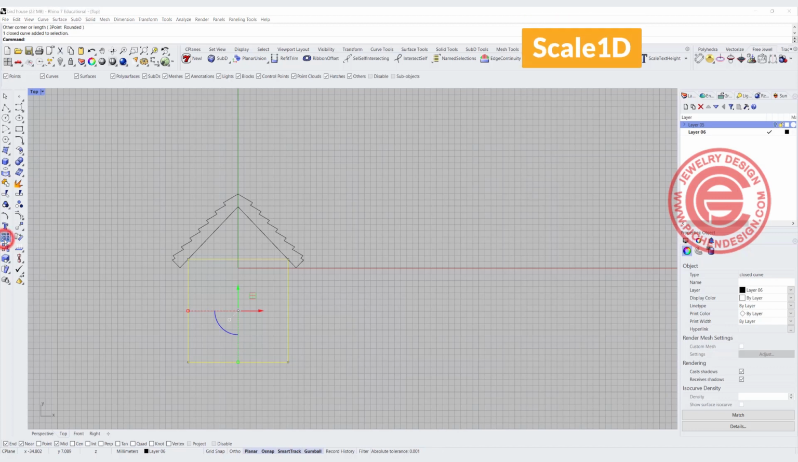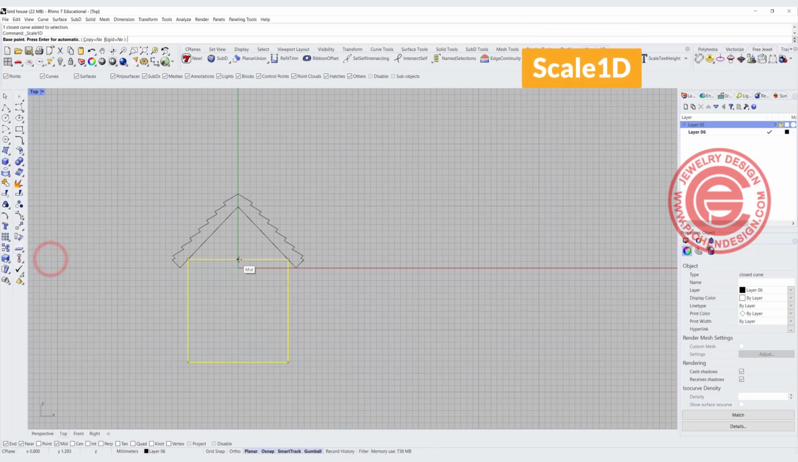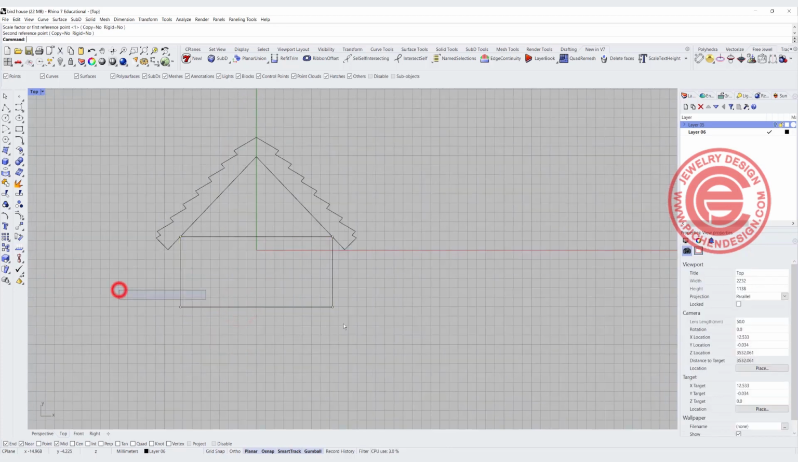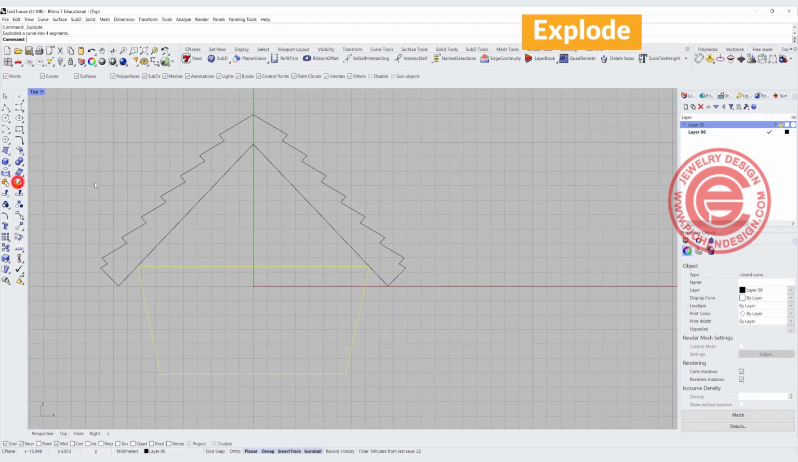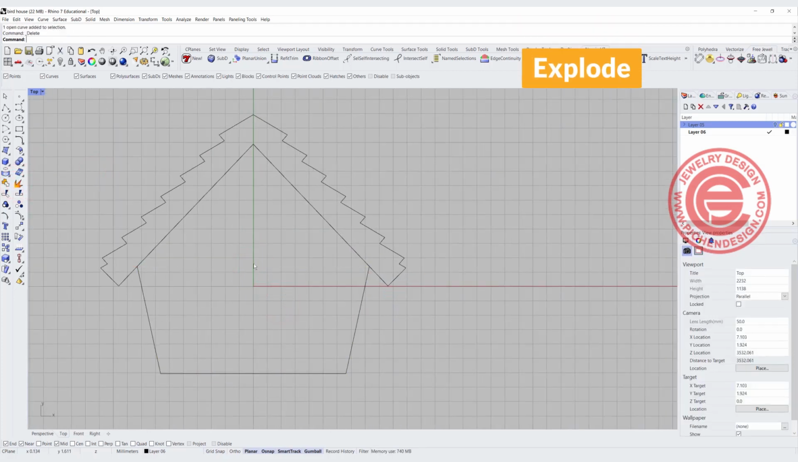So I'm going to do 1D scale and go from the midpoint to the midpoint, just to make them a little bit shorter. I also like to make the part on the bottom tilted in, right? So the one on the top, I'm going to explode it. This is going to be deleted.